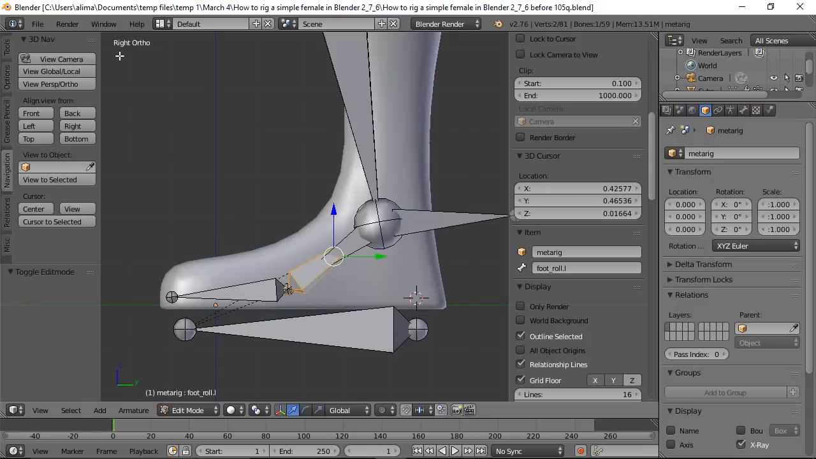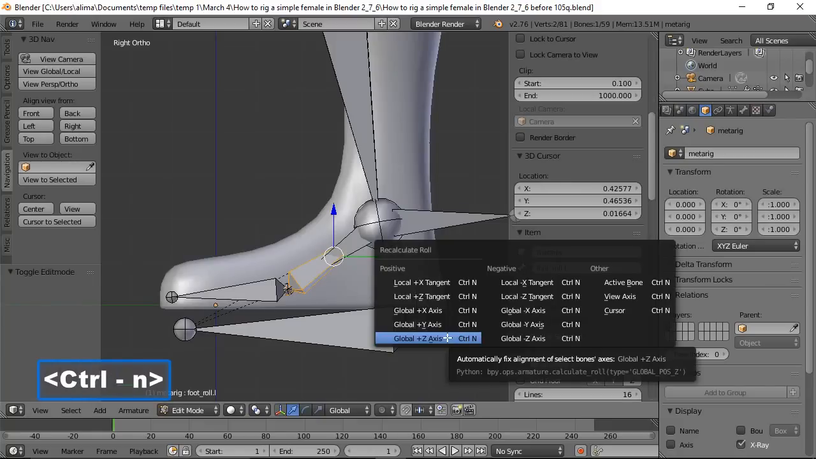Okay, we're here in right orthographic mode. When you look at this bone, see how it kind of has a 3D look? See how this looks 2D, this looks 2D, this looks 2D. In other words, you can only see up and down, whereas here you can see up, down, and you can see this little roll right there. So what we're going to do to deal with that is press and hold Control, then press N. This brings up our recalculate menu, and then what we're going to choose is global Z axis for this bone.